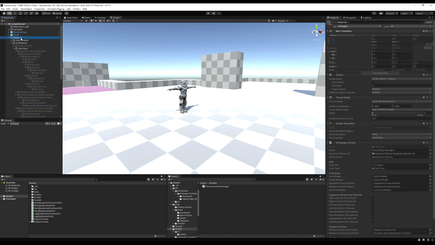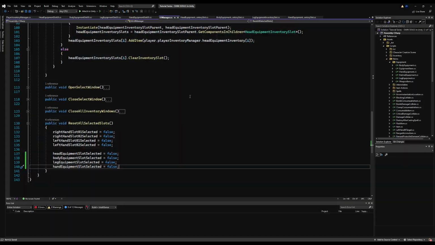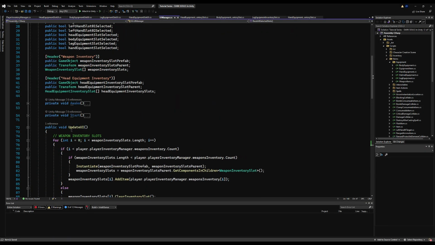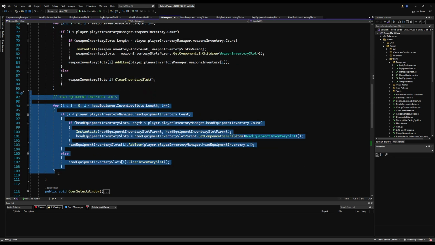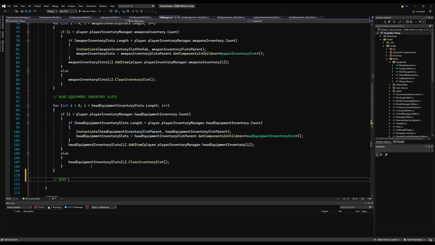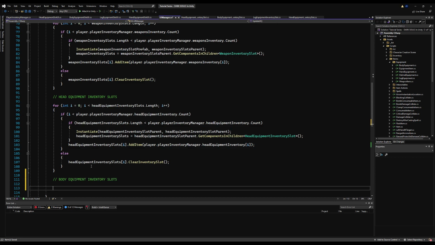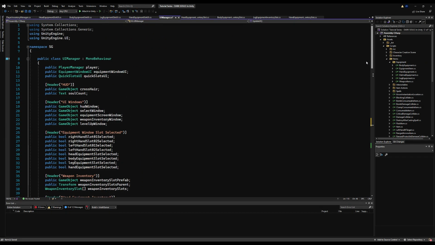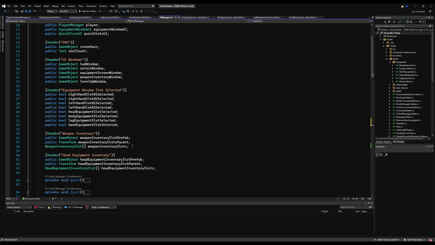Okay, now over here on the UI manager script, what we want to do is, as you can see here, we have update UI. We have one for weapons. We have one for head. So what we're going to do is make a comment here, body equipment inventory slots, and then leg equipment inventory slots, and then hand equipment inventory slots. So it's going to be the exact same thing. We're using a for loop to compare what's in our inventory against some variables we're going to make, and then we're going to populate the inventory screen using the items in our inventory.